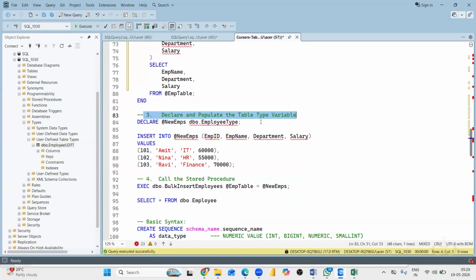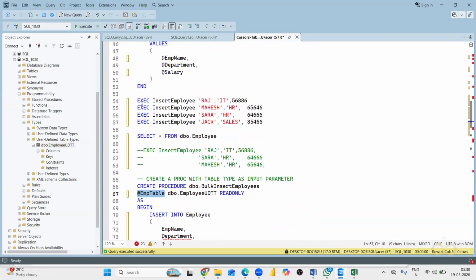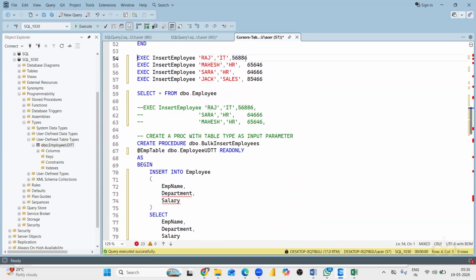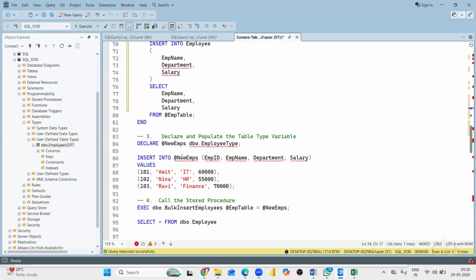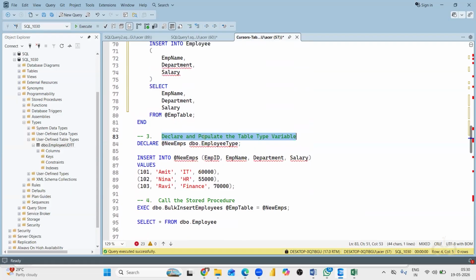For using this table type, we cannot directly go with a traditional execution call. In the traditional way, we write an execution call and pass the value. Here we will not be able to pass directly like this because multiple rows need to be passed. So there is a separate method for that. First we need to declare and populate the table type variable.